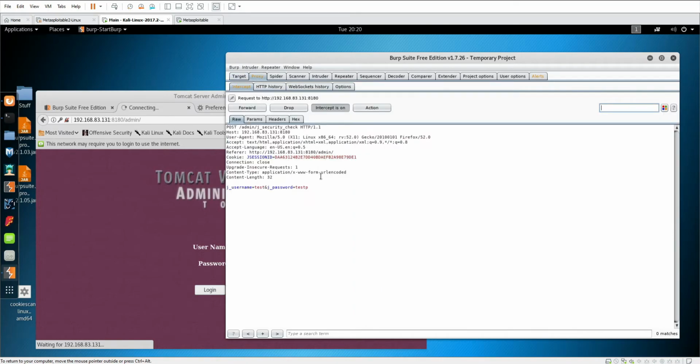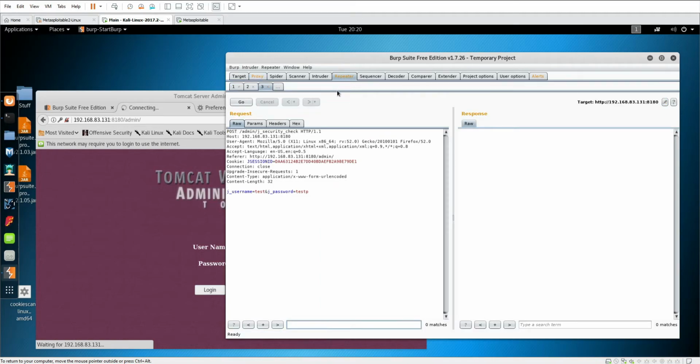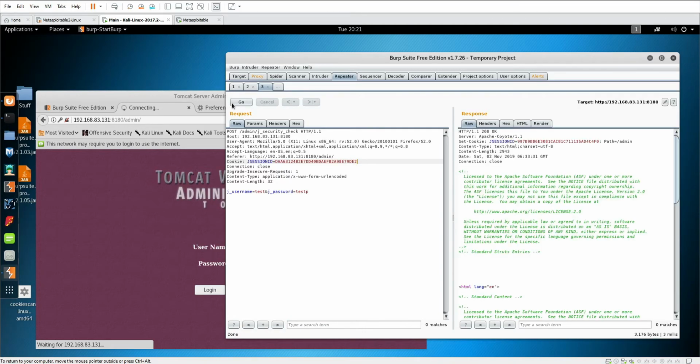We may want to send this over to Repeater so that we can manually test this thing. So let's do that. Basically what Repeater does is allow you to manually test parameters. We could do this with JSON or the cookie. We could try incrementing it to see if we get different behaviors. Hit go when we want to submit.